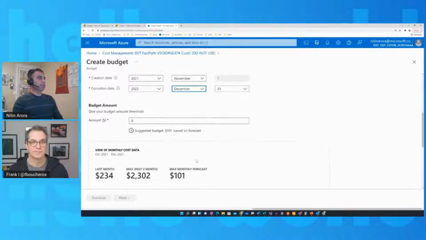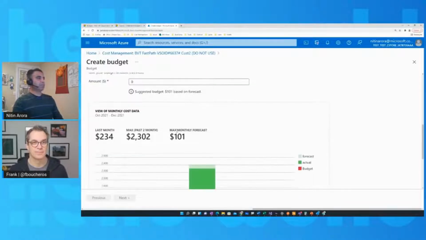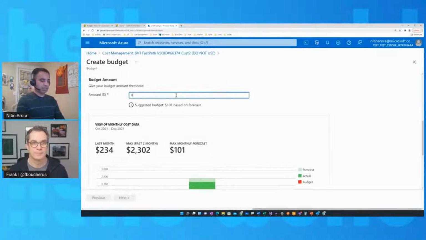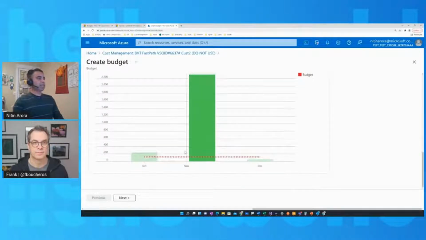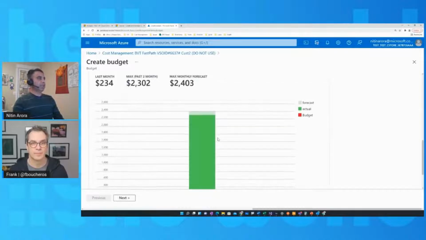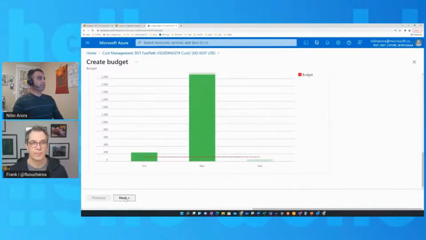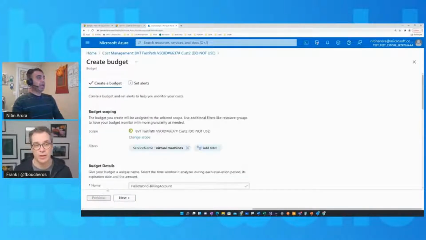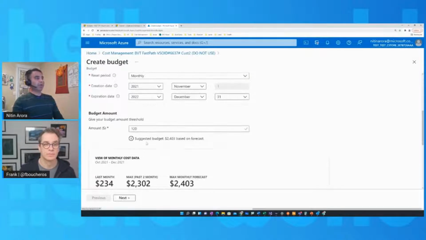And you have a suggestion that you can set the budget of $101. So let me set a budget of, let's say, $120. As you can see, this is what I have set for the budget. And I'll go ahead and go to the next screen. So it's very flexible. We could put whatever amount we want there, or we need. Absolutely, you can put whatever amount you want.